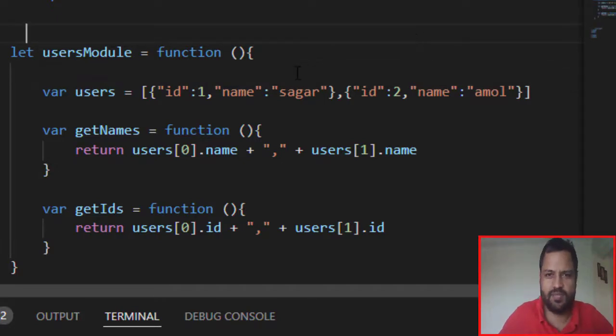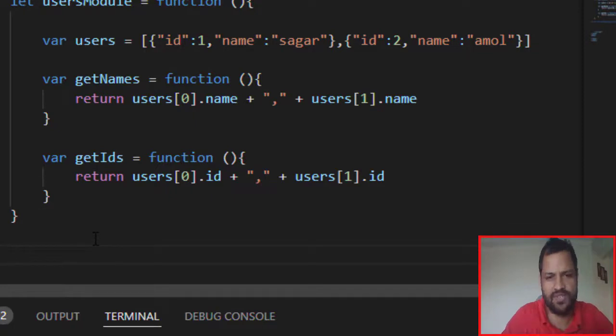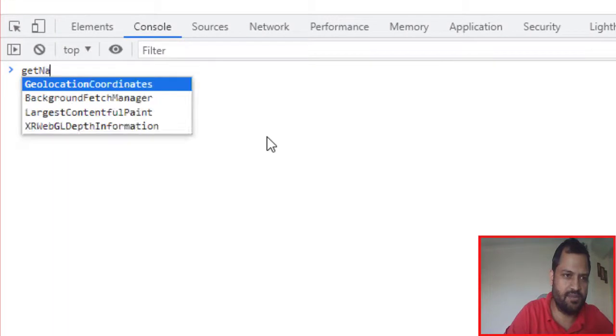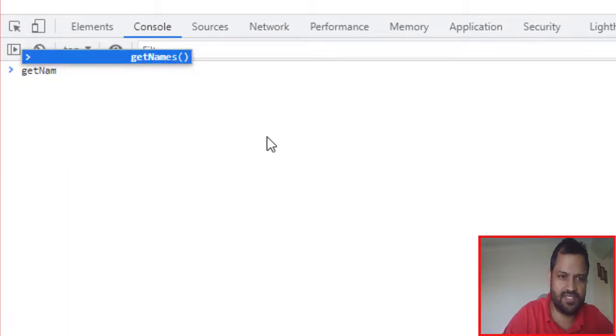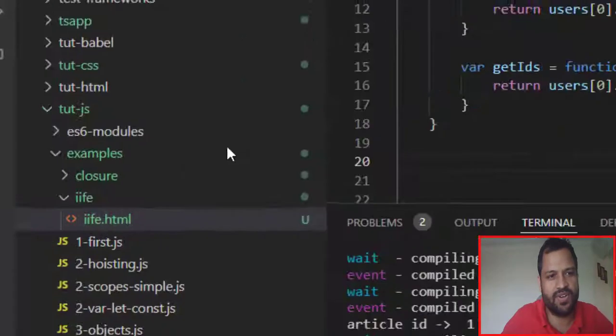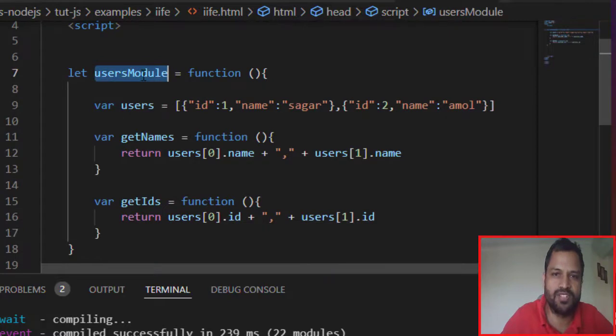Okay, everything is wrapped, but now you can't access getNames and getIDs. So if I save this and do getNames, there is nothing like that. It will say getNames is not defined, and that's because we have wrapped it in the users module. It is basically a simple function. But now I want to expose just those methods that can be accessed publicly, from the global space.